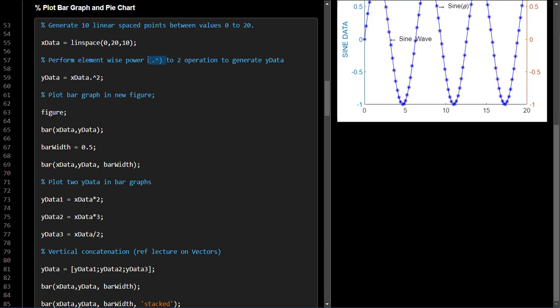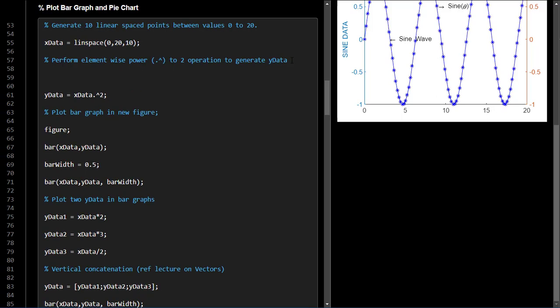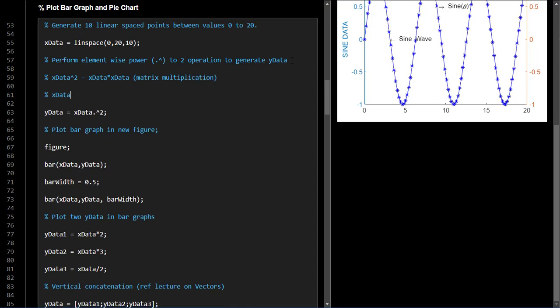Otherwise, if I give x data square, it's normally going to do x data star x data, so this becomes like a matrix multiplication. But with the element-wise operator, it's going to do element-wise squaring, which means each value inside x data is squared.